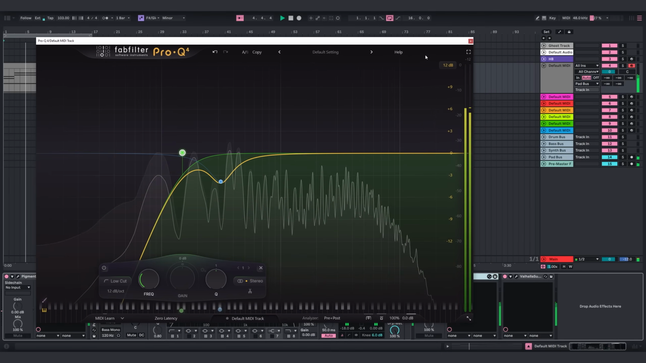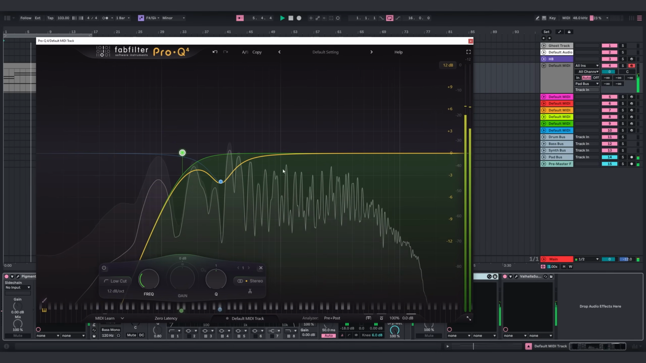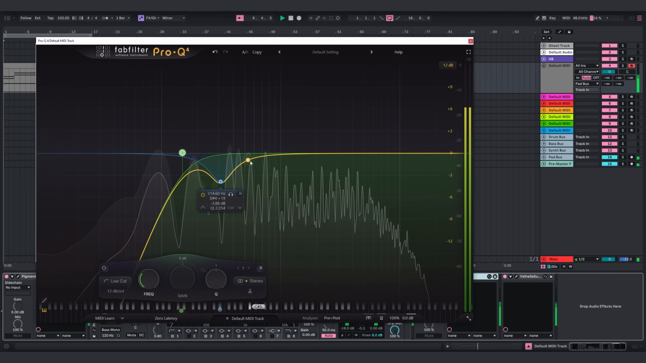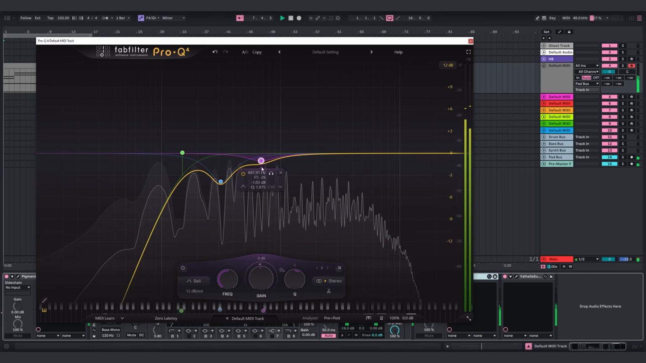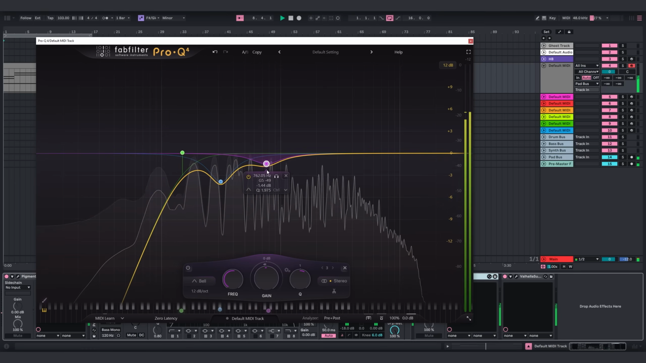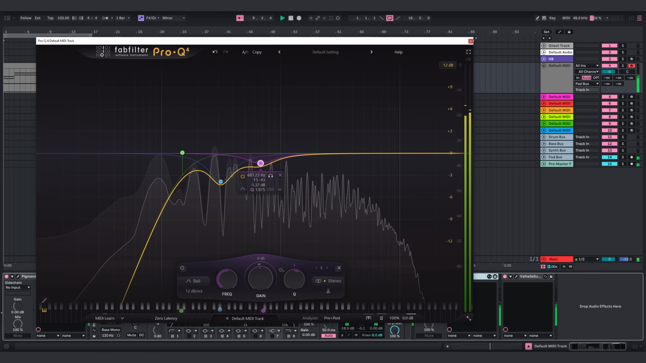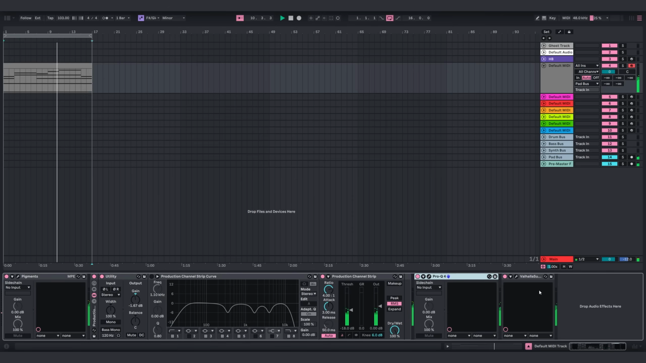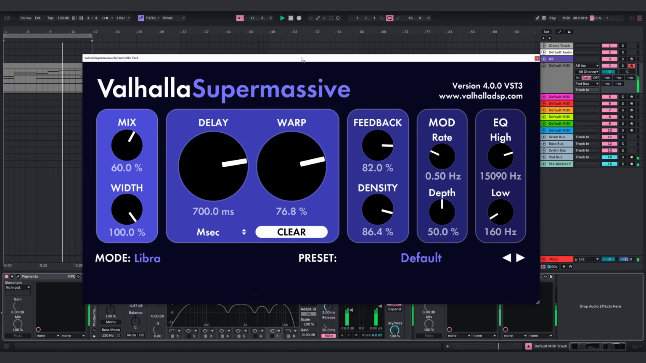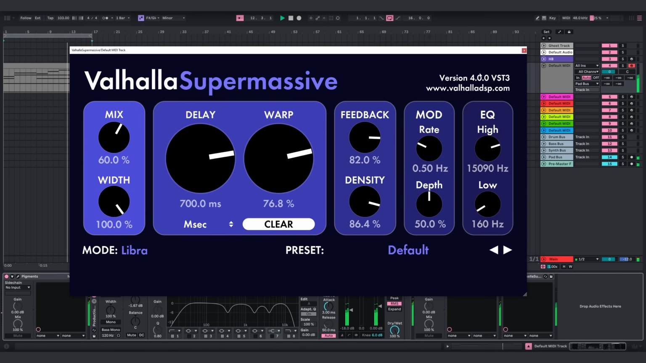That's a really important move. You could even do some more adjusting here if you want, just kind of clean up some of these errant, stronger harmonics here. But oh my God, Supermassive just sounds so good. I can't wait for version 5.0.